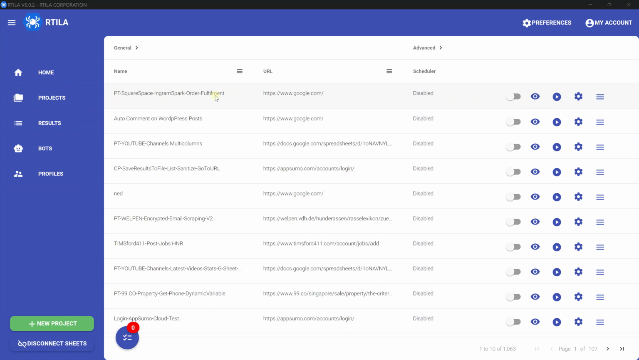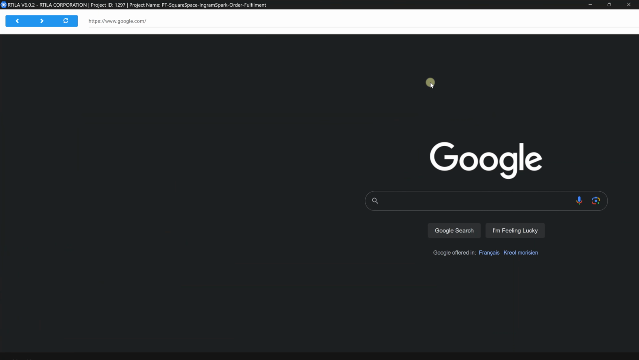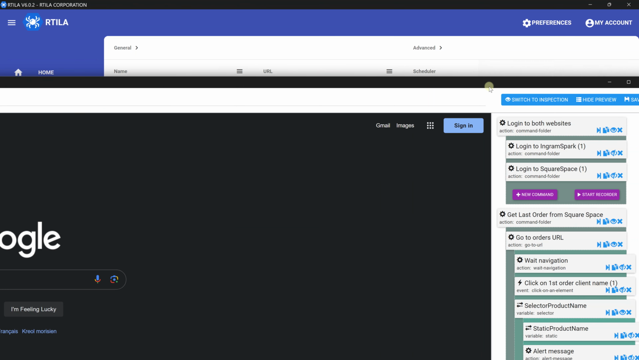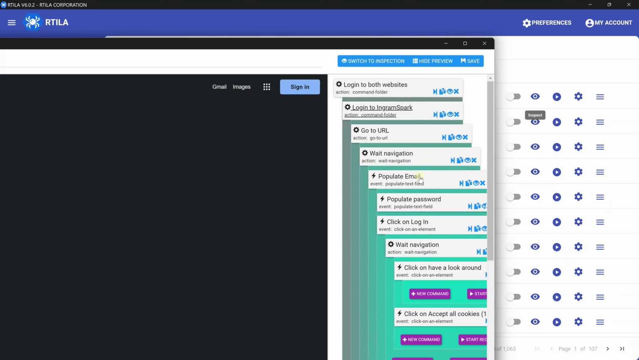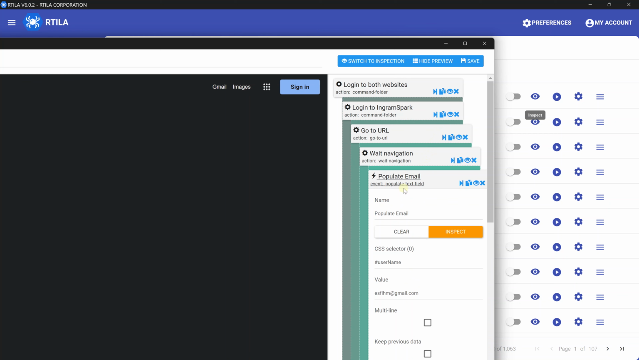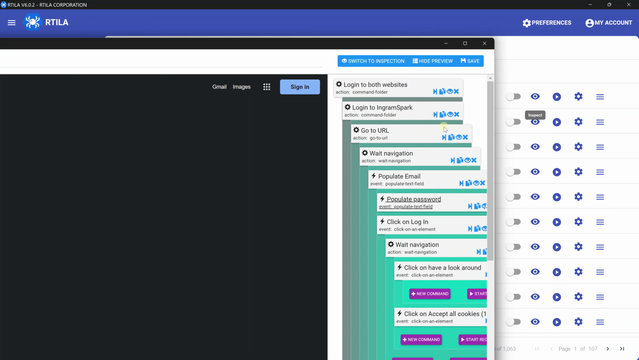When you import this template, you go to inspect and you would need to replace, I have a multi-screen, which doesn't make it look good. You have to replace your credentials. On your screen it will show well, but in the login folders right here, you can unfold them and go to populate email and replace with your email. Then go to populate password, replace with your password. This is for the login to Ingram.